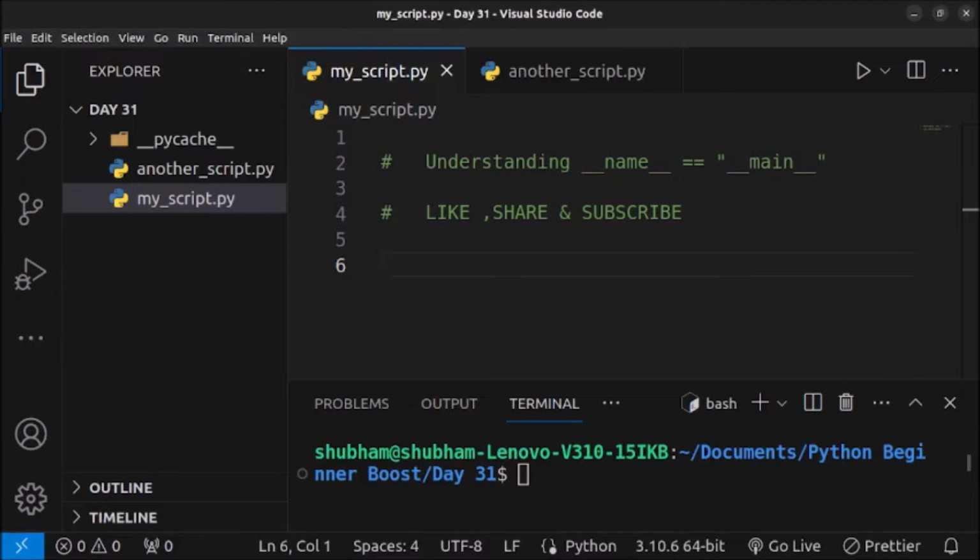In today's video, we will be demystifying the line of code `if __name__ == "__main__"` in Python. This line is commonly seen in Python scripts, but what does it actually do? Let's break it down. The line `if __name__ == "__main__"` is used to check whether a Python script is being run directly or if it is being imported as a module into another script.